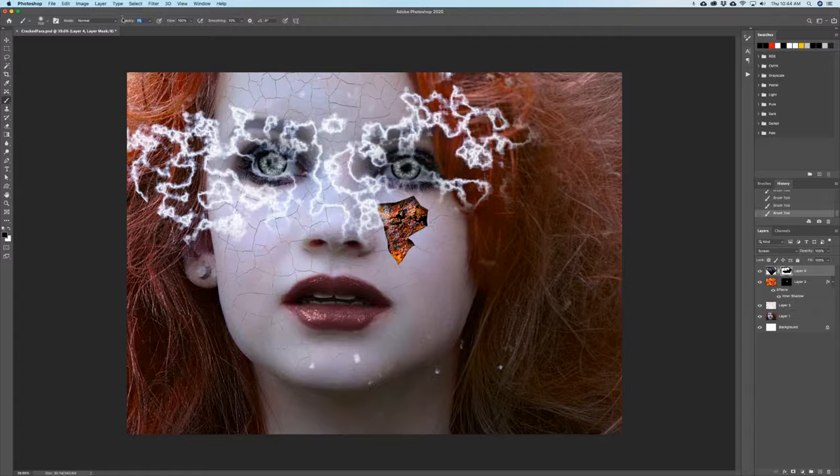It gets excited. I get excited. 100, boom. Come in here and clean up those areas. Anything that you need to clean up to make it look like you want it to. You can come in here and delete some of that stuff. Come in here, get it away from her nose, just to give it a really cool look. And now we've got lightning coming out of her eyes.